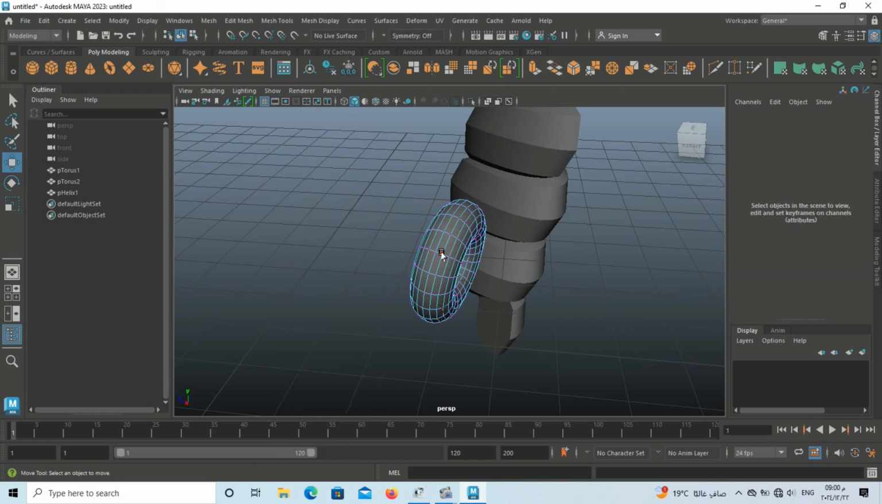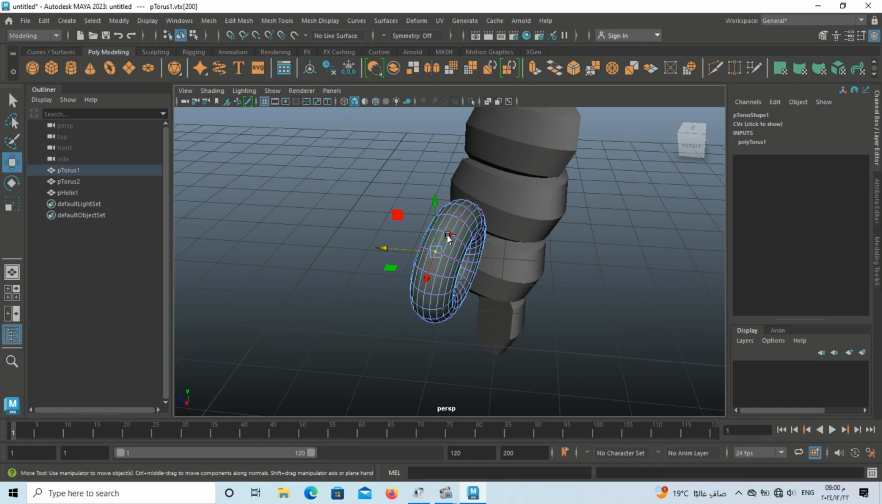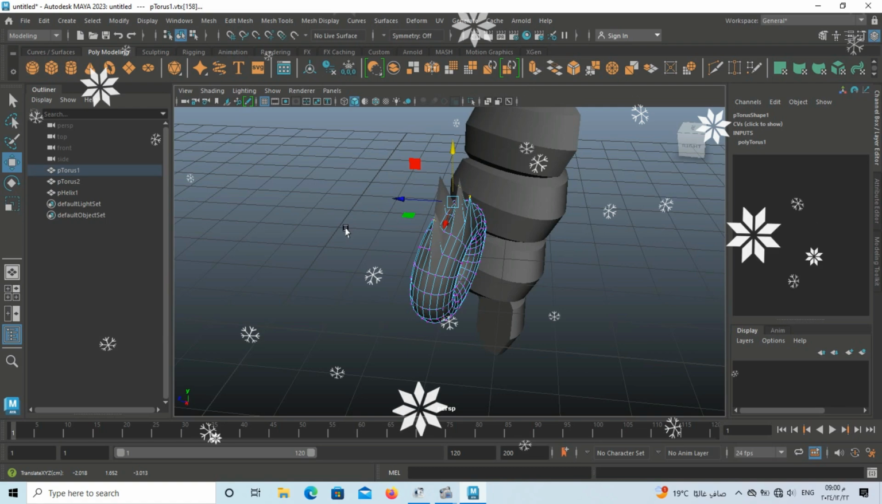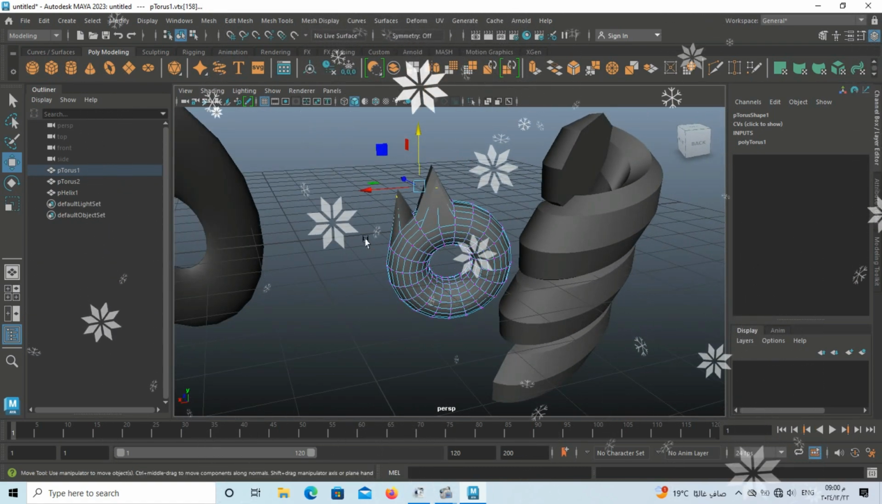Let's say I will hold down right click and start to choose a subcomponent, let's say vertex. I will select different vertices by holding Shift on the keyboard, then try the moving tool. With the moving tool, since I selected different vertices, I apply modification on the shape.